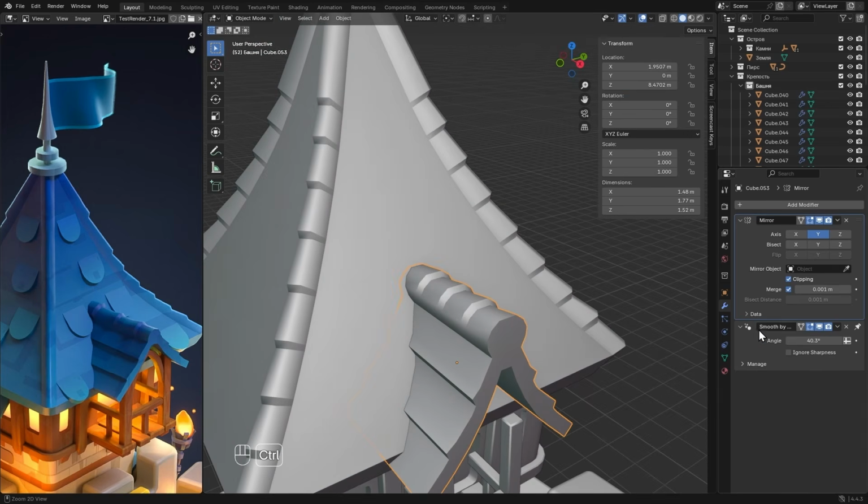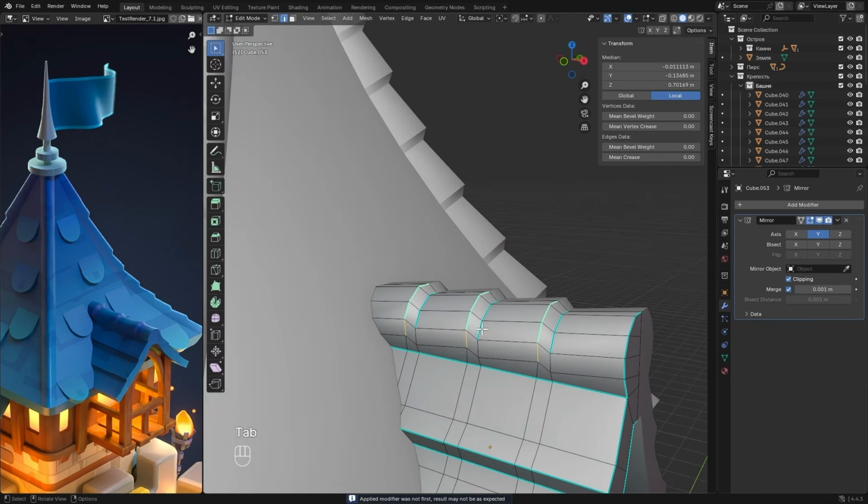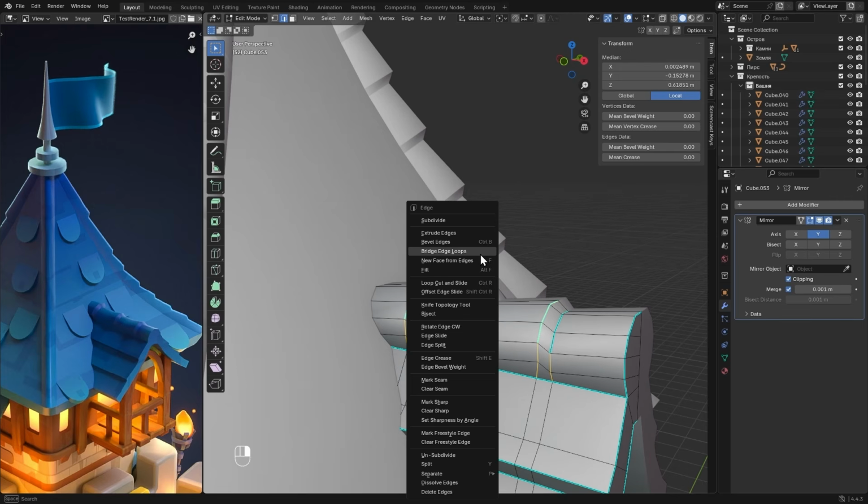We can apply the Smooth by Angle modifier to get those sharp edges back. Then jump into Edit mode and manually select any missing ones. Once selected, right-click and mark them as sharp. Mark sharp.